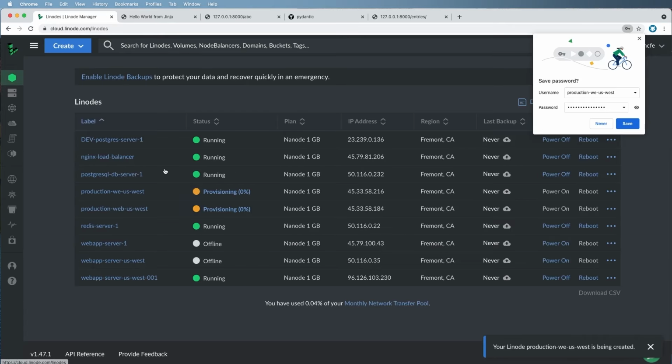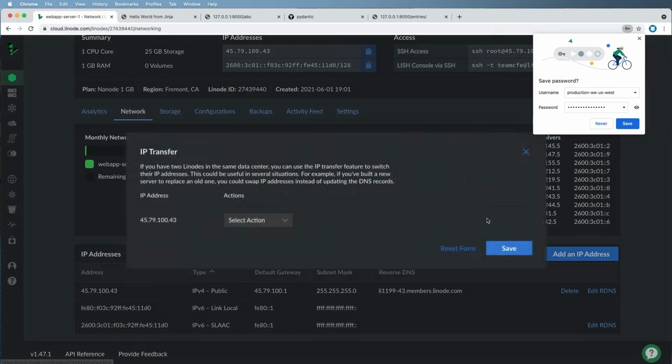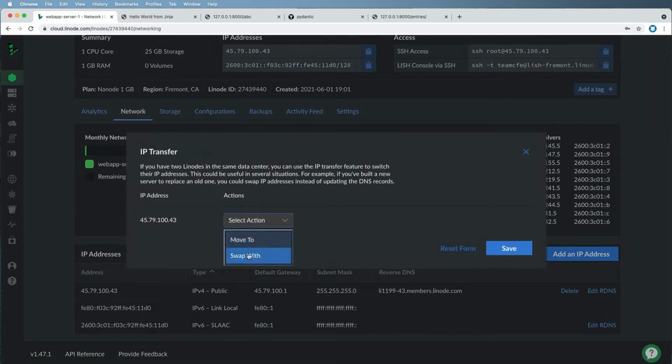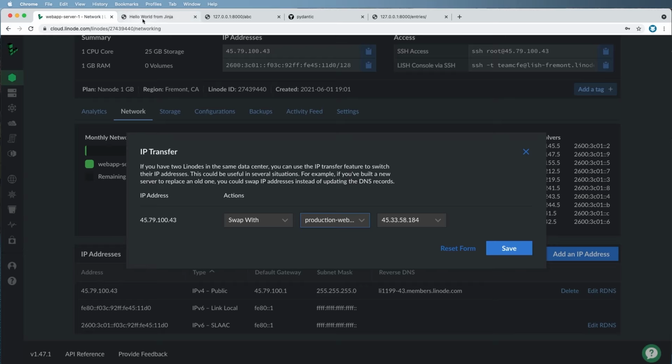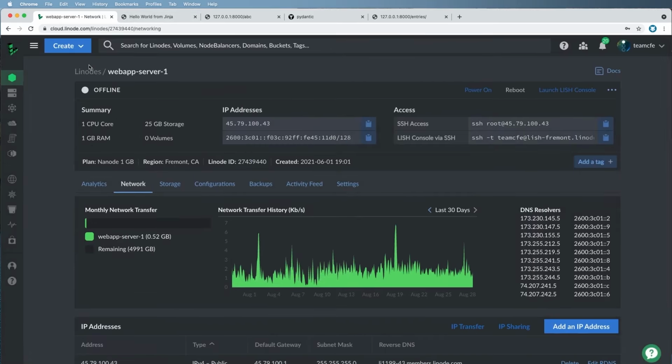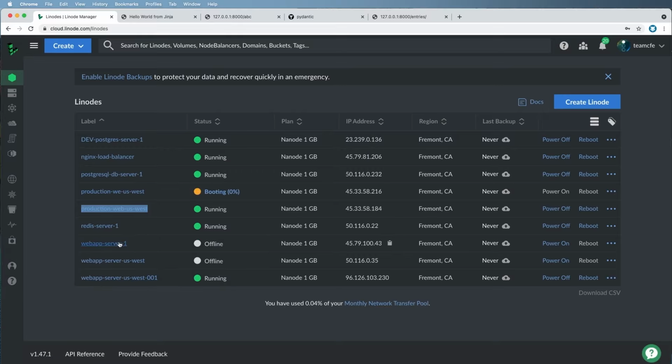Okay. And so we come back, and the ones that are off, I'm going to go ahead and transfer the IP addresses. So into network, transfer, and move to, or we could do swap actually. So let's just do swap with production web west. And actually I need to verify the name again. So this is production we west and production web US west. Okay. And web server 001 is the one we don't want to change.